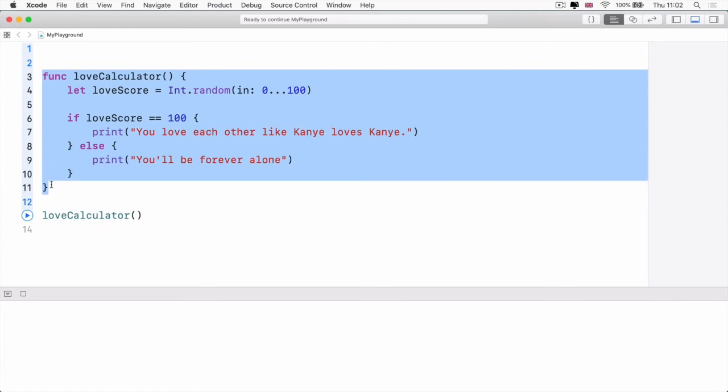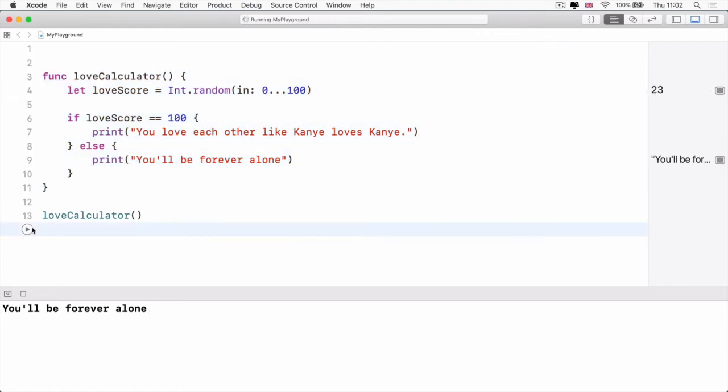Cool. So now the final thing to do is to actually call our function loveCalculator so that we actually trigger the running of this function. And if we hit play, it will say you'll be forever alone because the score that got generated was 23. And you can click play a number of times to see some different scores. Now, it's going to be pretty unlikely that I'll ever be able to reach 100, so I'm not going to try. But this is essentially the solution to our challenge.